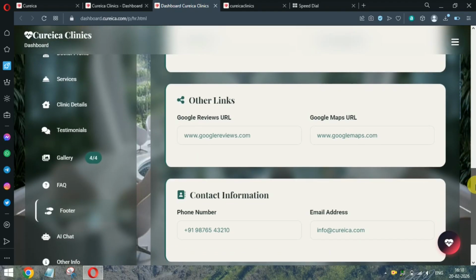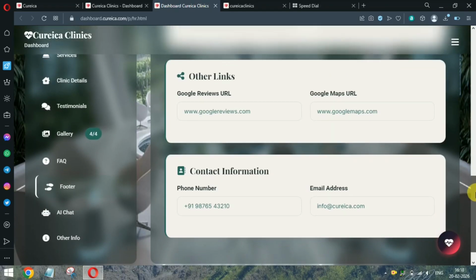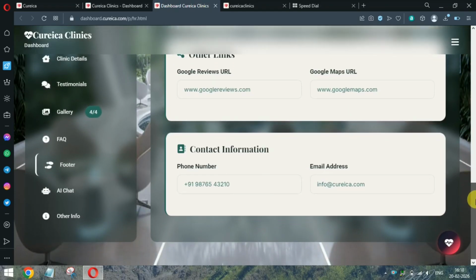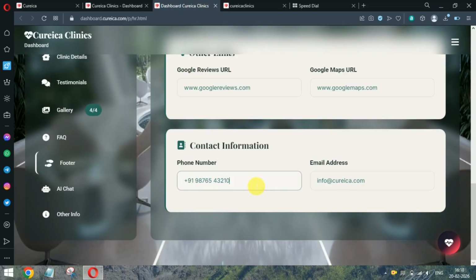Fourth subsection, contact information. This is the most important part of the footer section. There are 2 main fields here, phone number, email address. In the phone number field, you must enter your clinic-linked official WhatsApp number. Whenever a patient books a consultation through your website, you will receive the notification on this WhatsApp number.